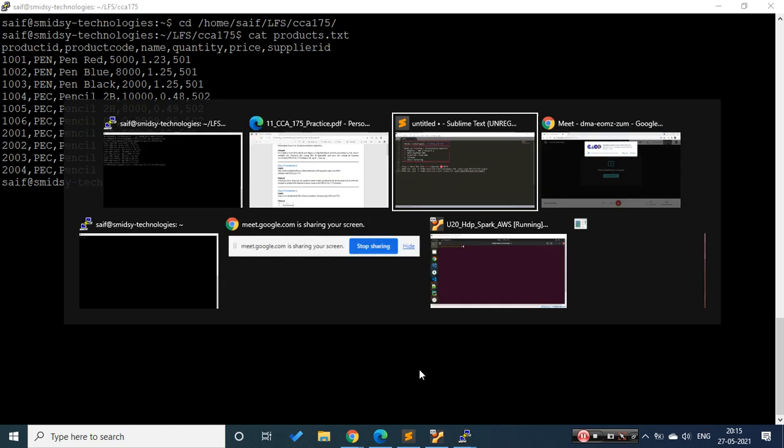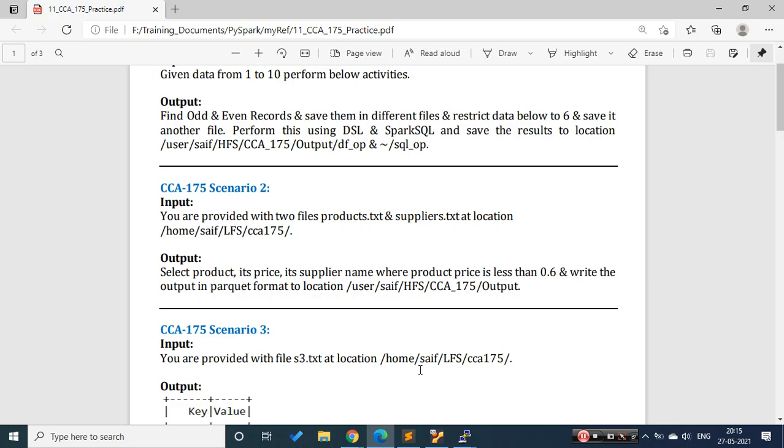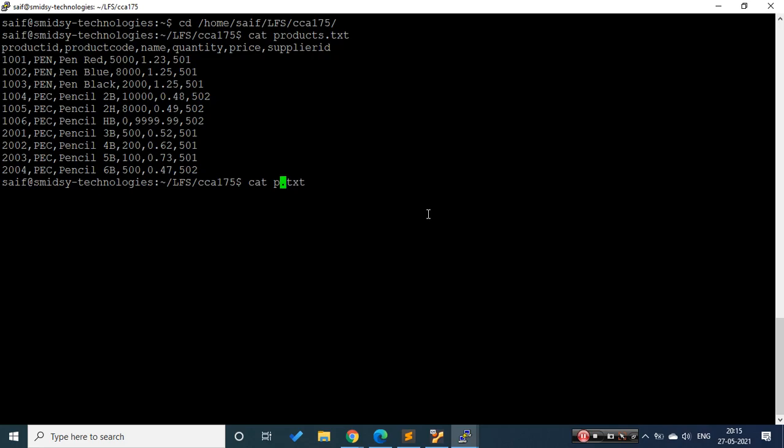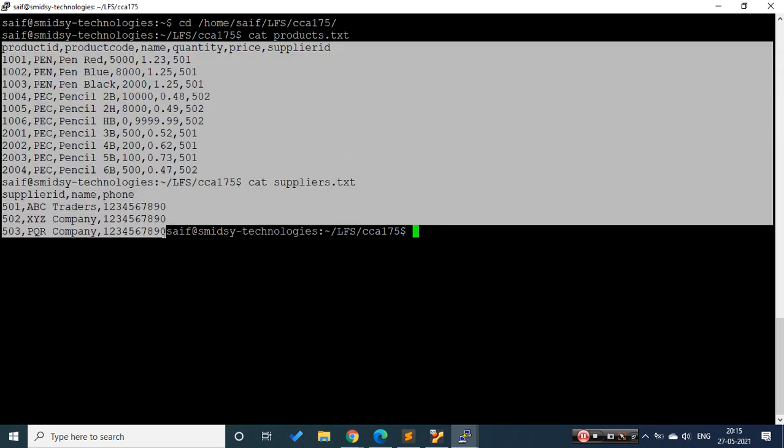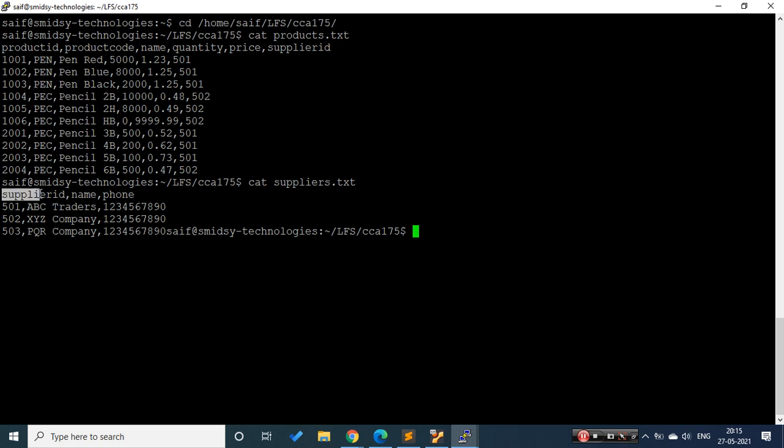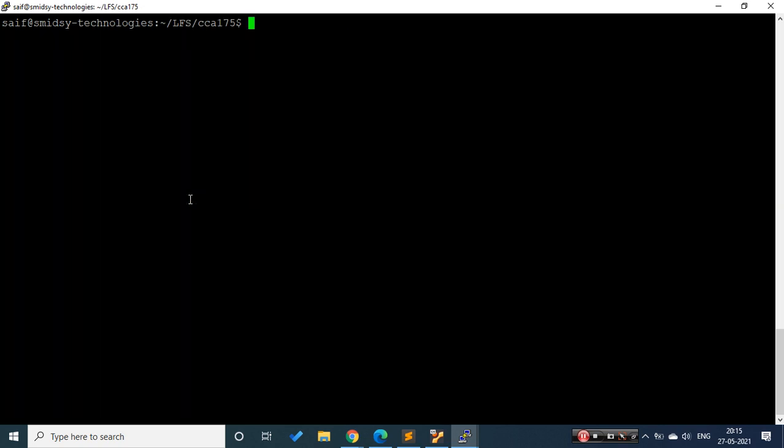The first file was products and the other file is your suppliers. So let's say suppliers. These are the two files with which I want to play. These are the columns which are available over here, and for this also we have some columns. If you see supplier ID over here and supplier ID over here, if there is a requirement to join the two data sets, I can take this common column. Let's move slowly and steadily. So the first step is done, moving the file.